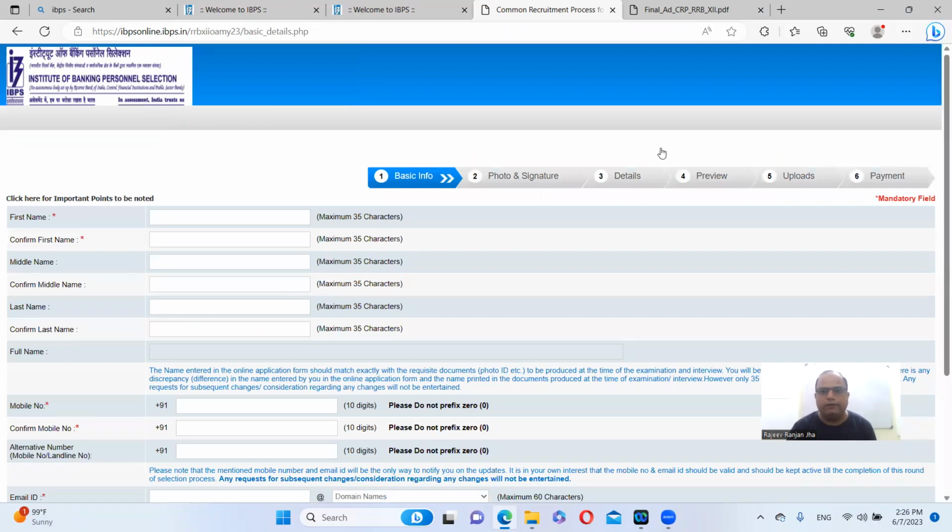Now you can see on the top that there are 1, 2, 3, 4, 5, and 6 steps. In all the steps, the mandatory fields have a star mark and are in red color. Suppose there are non-mandatory fields like middle name. I have a middle name, so I will fill it. But somebody who does not have any middle name doesn't need to fill it, so he can keep it blank.